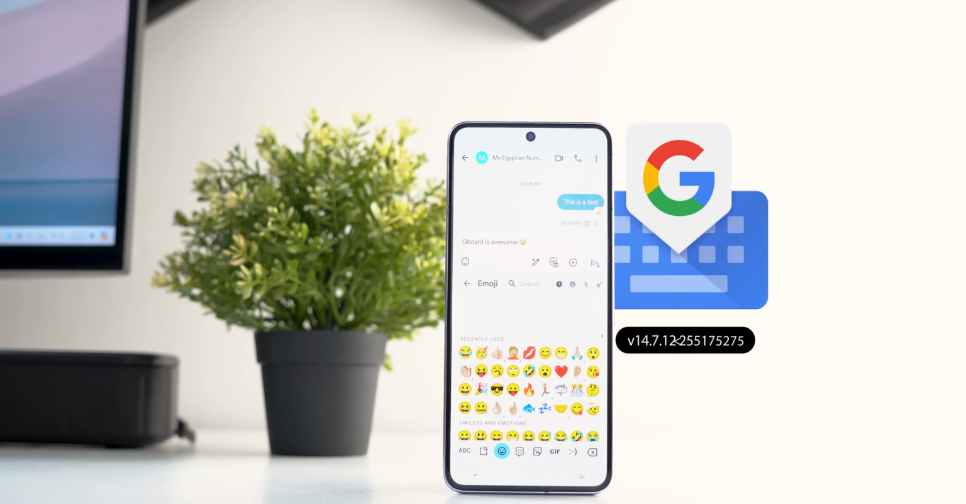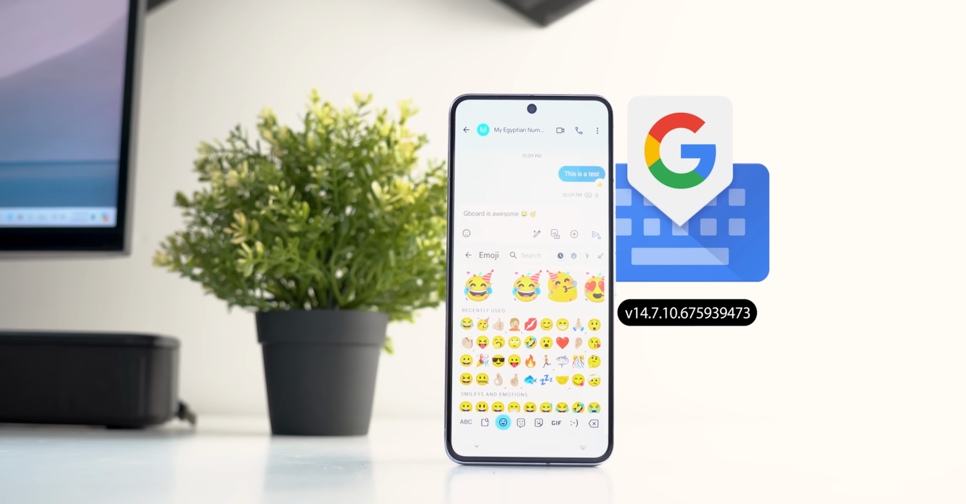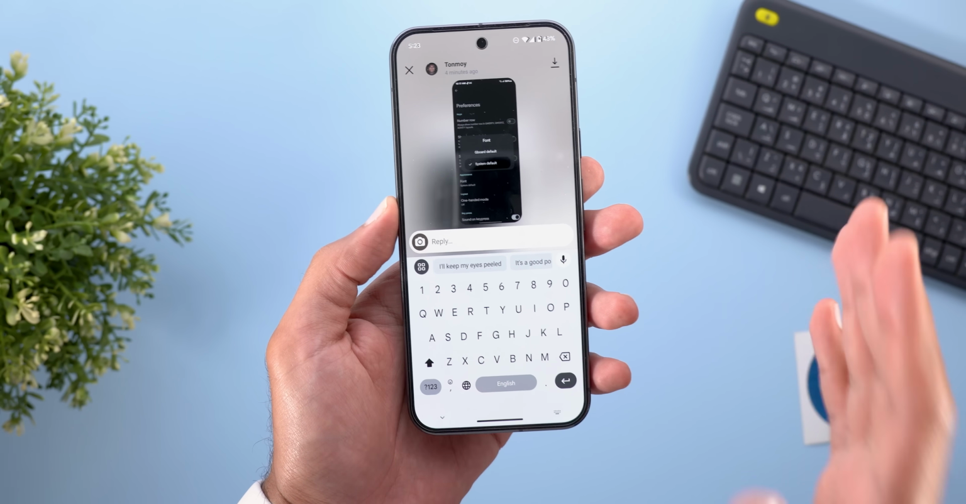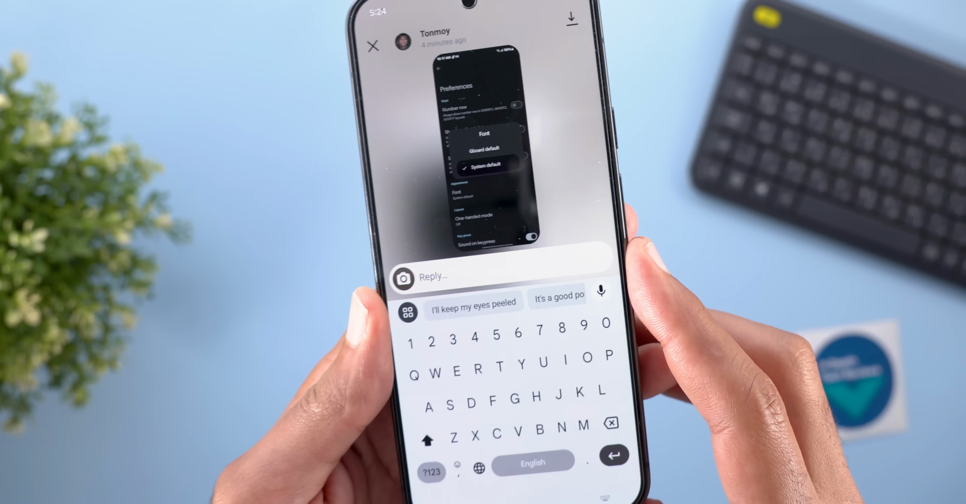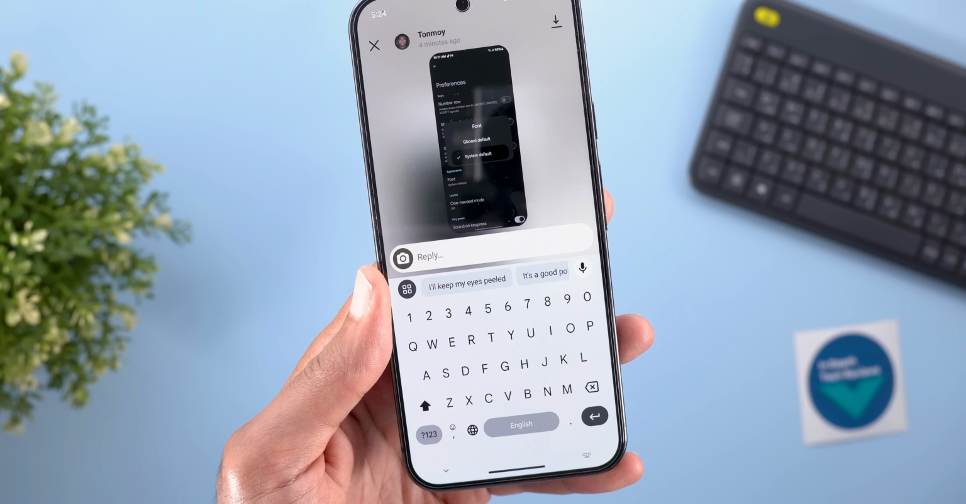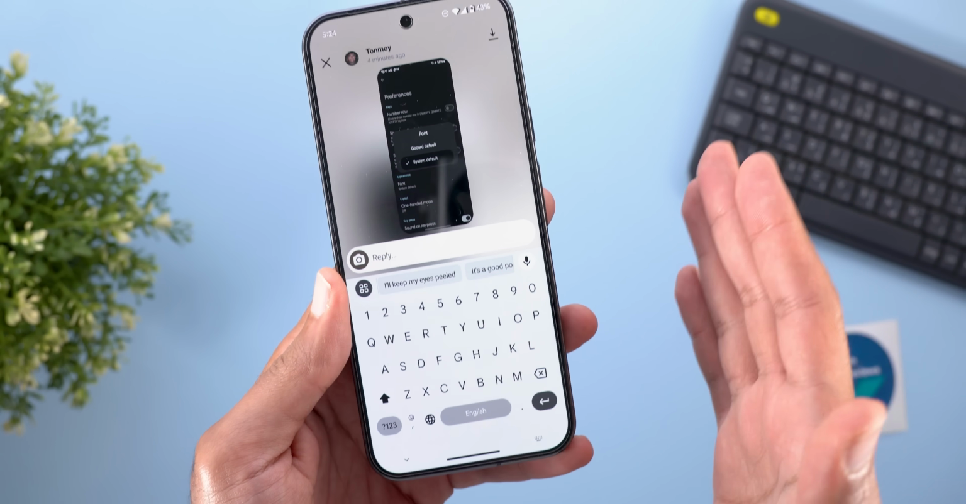Now let's talk about Gboard, and here I'm going to show you two new changes. The first one is the suggested phrases in Instagram. This is one of the features we got a long time ago in one of the featured drops, but it was only limited to the WhatsApp and Line apps.